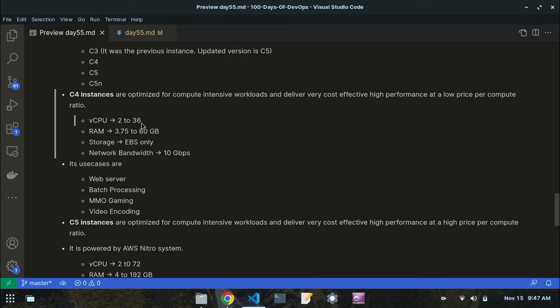The virtual CPUs range from 2 to 36. The RAM ranges from 3.75 to 60 GB. The storage type is EBS only, and the network bandwidth is 10 Gbps. Its use cases are web server, batch processing, MMO gaming for gaming purposes, and video encoding. So for these purposes, these instances will be used.